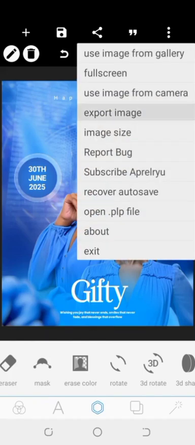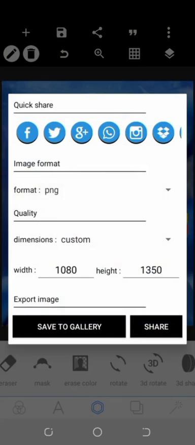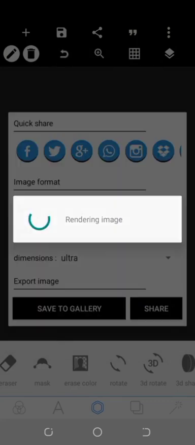So I'm going to export now so I can show you the two other apps that I used to make it so beautiful and catchy as you see.